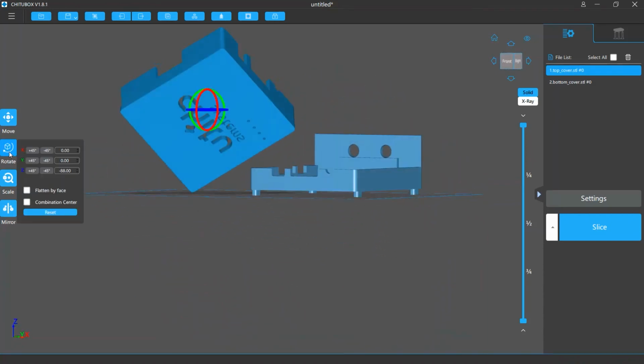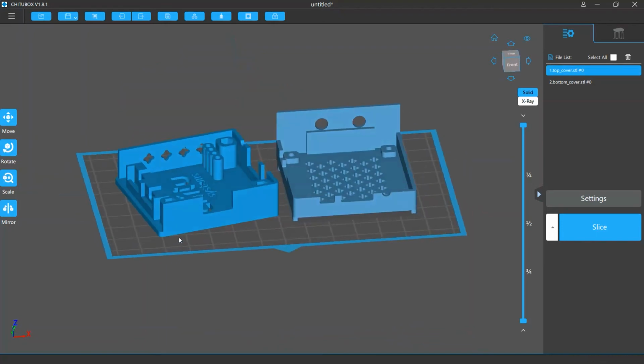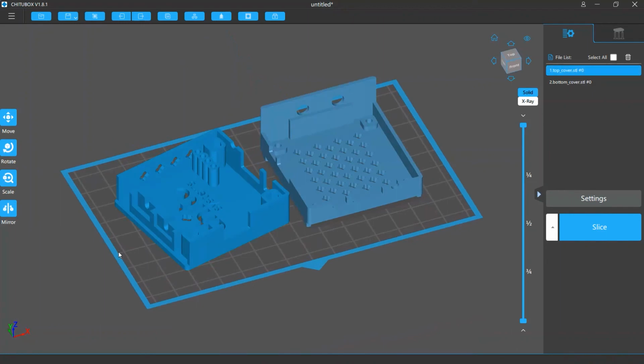You can do a flatten by face operation for a model. If you click this option and select a face of a model, the software will automatically rotate that model so that the face selected is parallel to the platform, and the whole model will be put right on the platform.